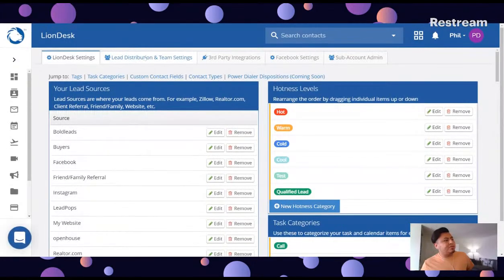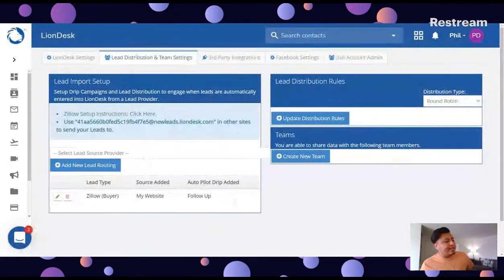So you want to go into lead distribution and team settings and set up the rules. Anytime a lead comes in from this system, I want to trigger this campaign. For example, we set up a rule for Zillow. Anytime a lead comes in from Zillow that is a buyer, they're going to receive this specific campaign. For Zillow specifically, we can differentiate between buyers and sellers. Again, not all systems, but some like Zillow, we are able to do so.